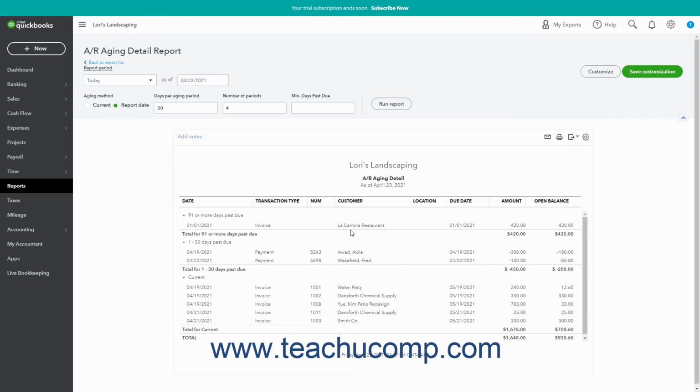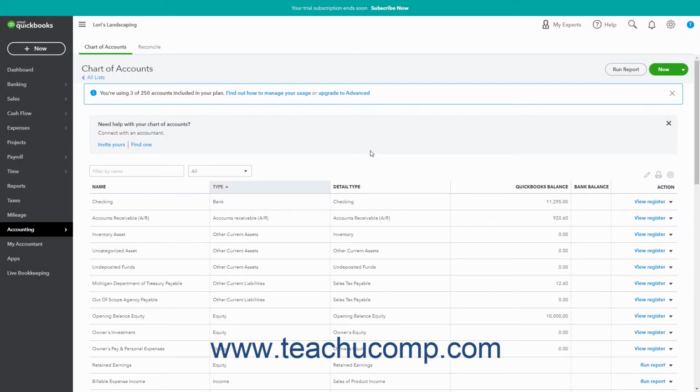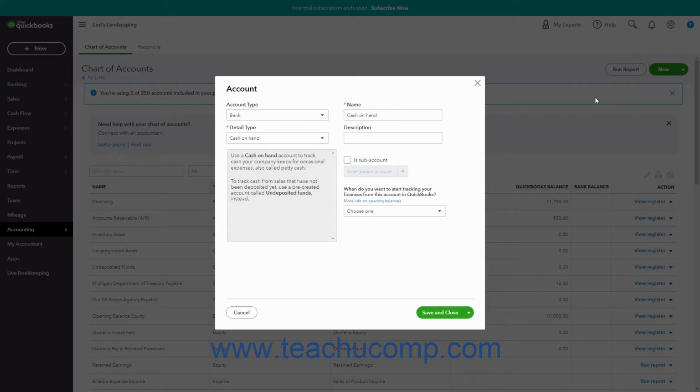Next, you'll need to create a bad debts expense account if you don't already have one. To create a bad debts expense account if needed, click the Settings button in the QuickBooks Online toolbar, and then click the Chart of Accounts link under the Your Company heading in the menu that appears to open the Chart of Accounts page. Then click the New button in the upper right corner of the account list to open a new account window.